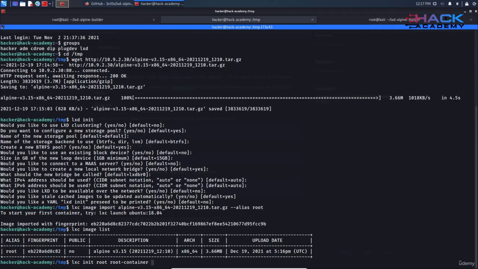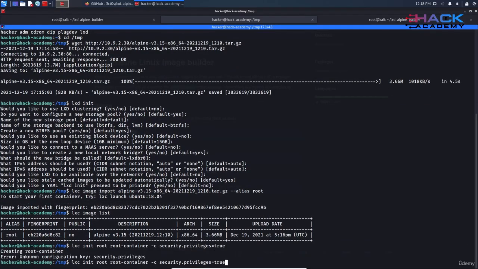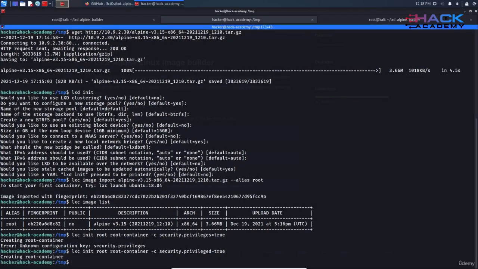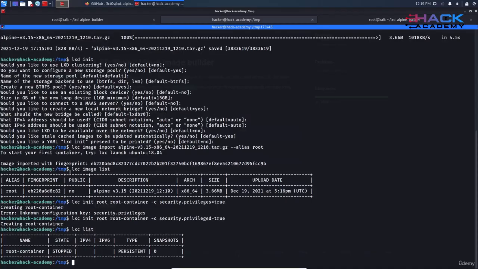And I will also add the -c option and set security.privileged equals true. Basically, we are doing this so that the root user on the container also has root access to the local file system. And I can just hit enter. It looks like I made a typo. It's not privileges, it's privileged. So I can hit enter again, and it says creating root container. Now if we run the lxc list command, we can see the container that we just created, but it is offline.